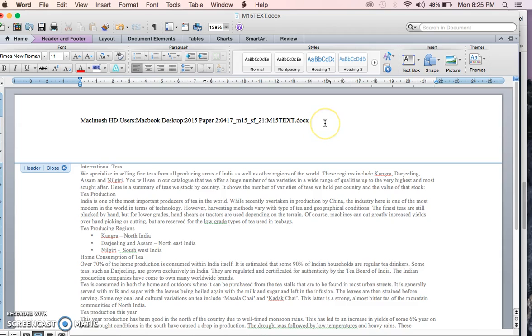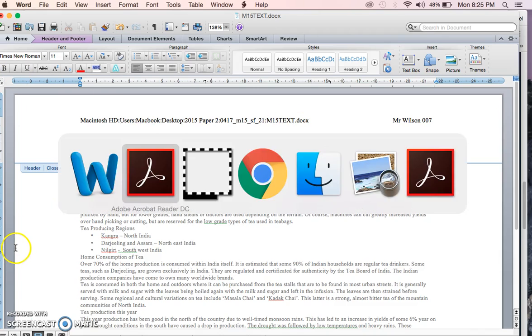Your name. Okay, and candidate number. Okay, your name, candidate number, and you would align that to the right. That's annoying. Just do, look, there you go. I just hit tab a couple of times, done. Okay, so that's that bit done.